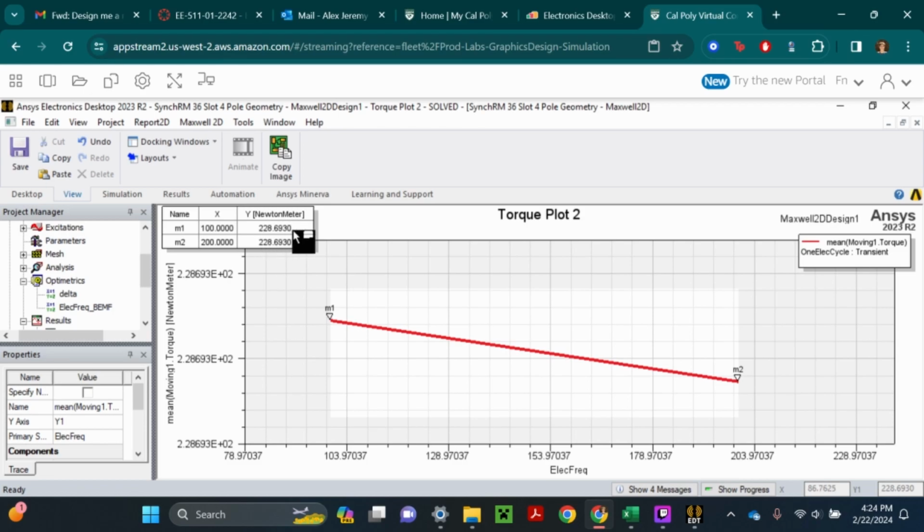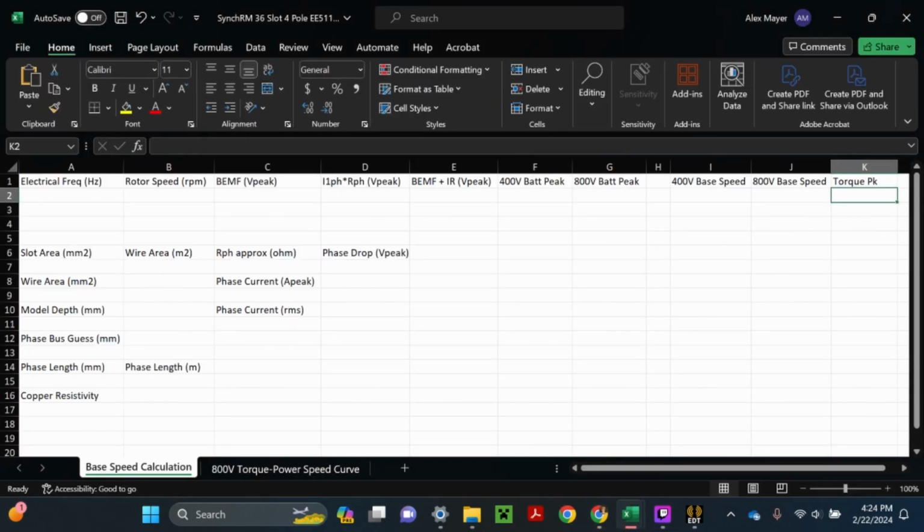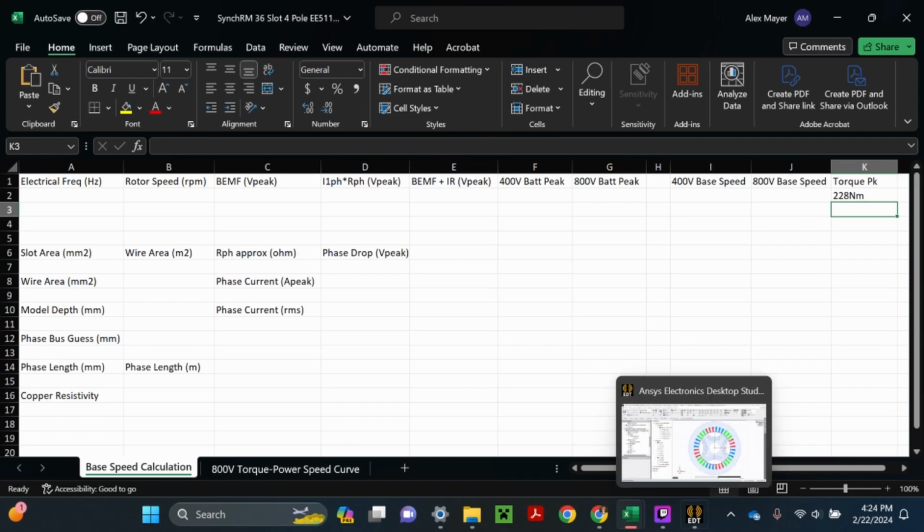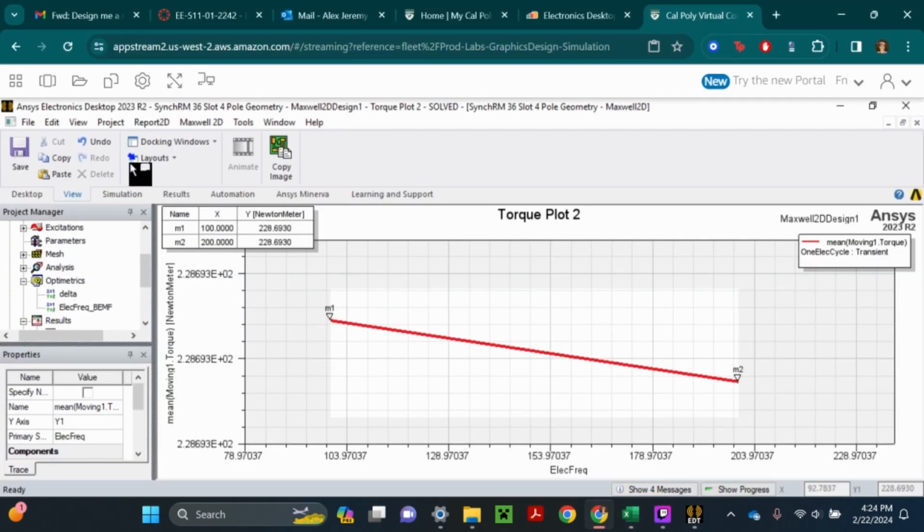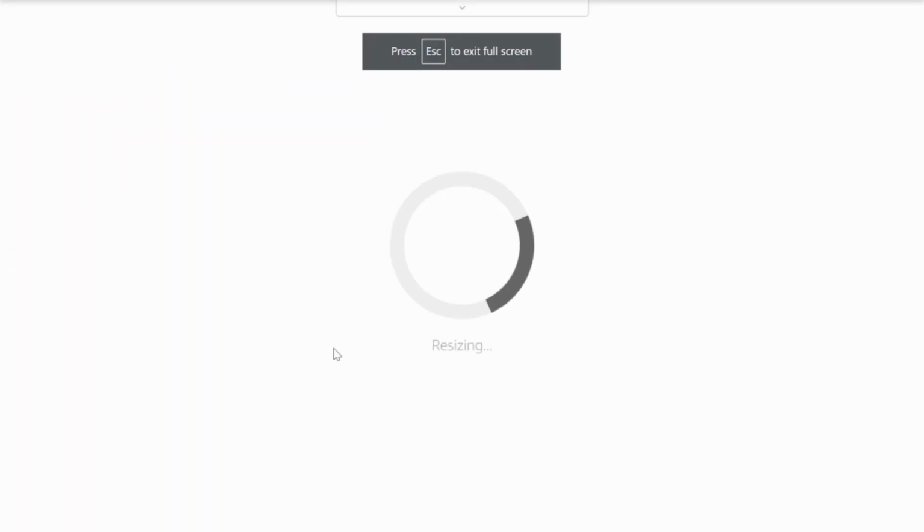So our torque is about 228 Newton meters. So then if you go to the spreadsheet, that's what we can input for the peak torque. I'm going to write 228 Newton meters. And now we come back to the simulation that ran.